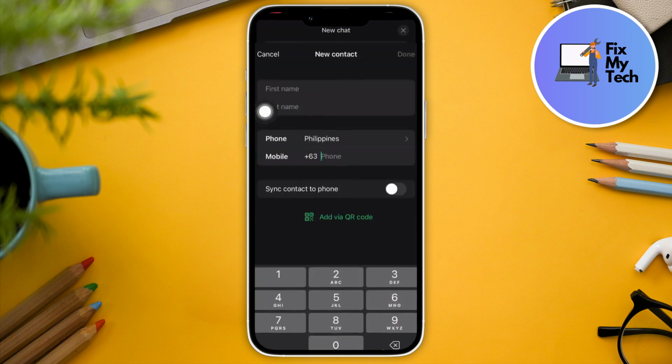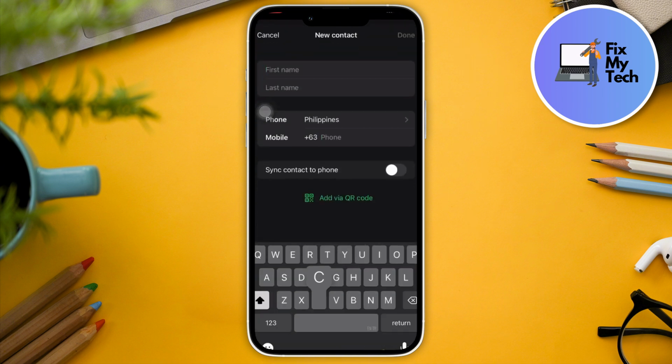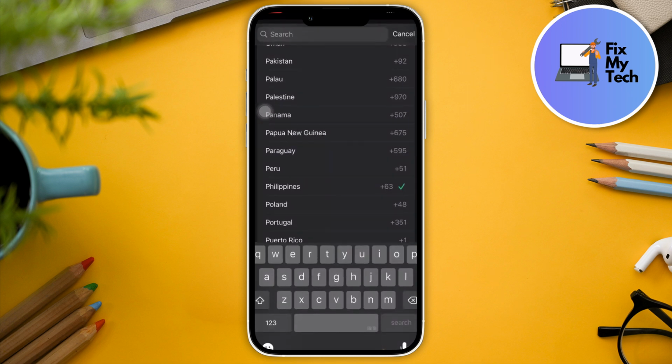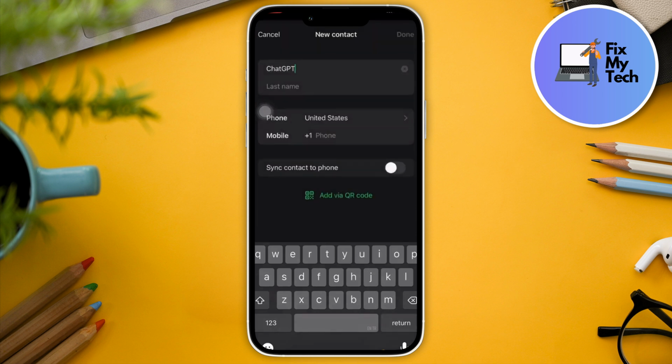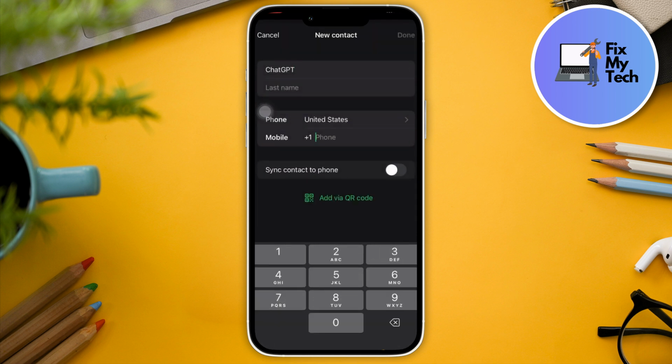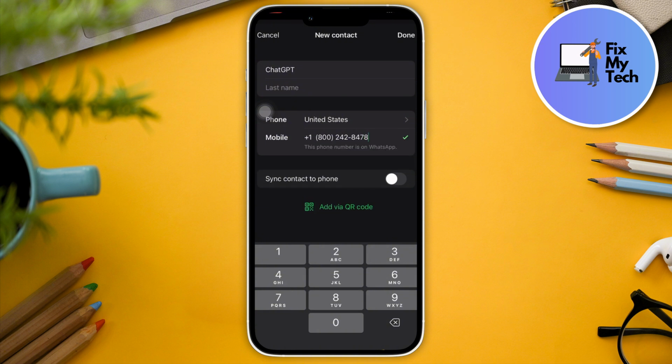And right here, first name it ChatGPT right there so you won't be confused on your contacts. Now here comes the tricky part. Make sure your country is going to be on United States because the number is going to be +1, which is the area code. And then 1-800 for ChatGPT, and then 242, and then 8478. Basically, that being said, this should be the number to connect ChatGPT on your WhatsApp devices.